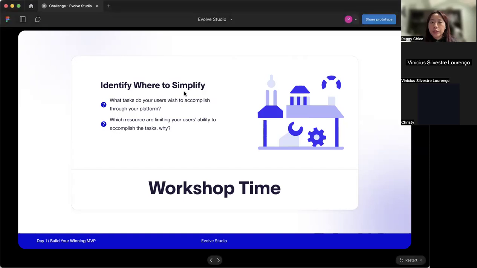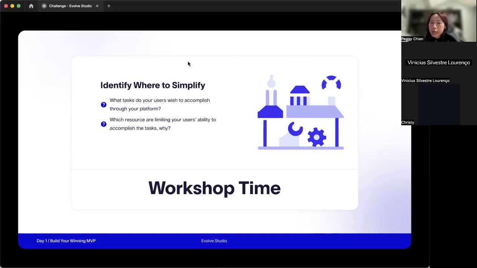So you'll be able to find this question under day 3. And the first question I want you to answer is, what tasks do your users wish to accomplish through your platform?